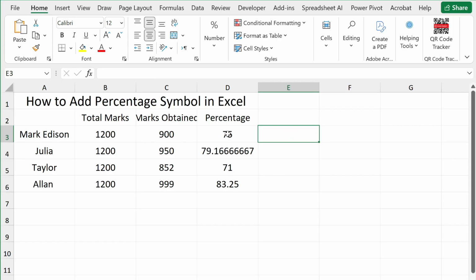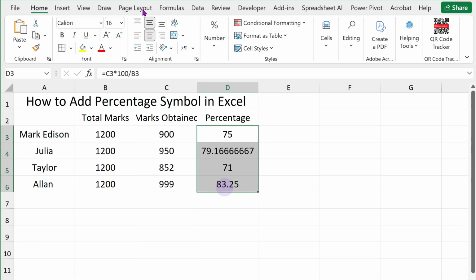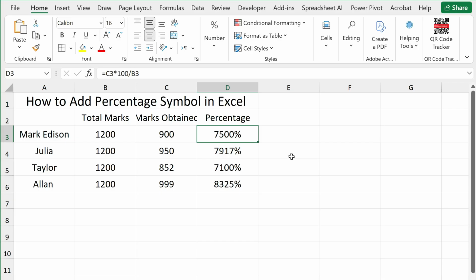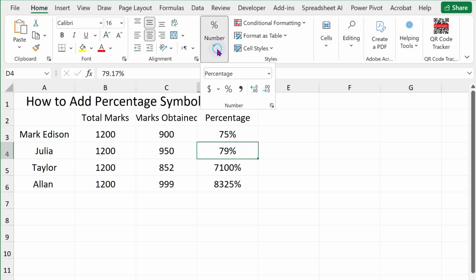Select the cells you want to format, go to Home, and in the Number group click on this arrow and select Percentage. Excel will display something like 7500%. To avoid this, either type 0.75 or type 79.17 directly into the cells. You can then select the cells, go to Home, click on Number, and increase the decimals from here.